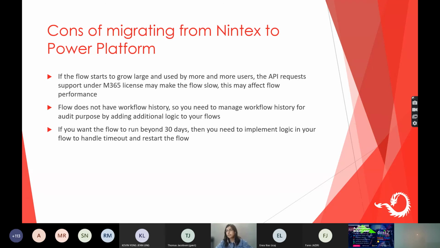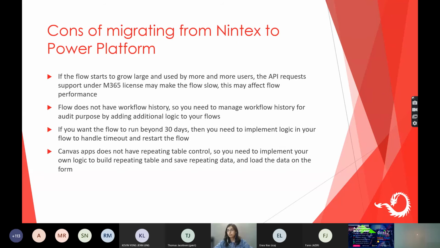Then on the 30-day limitation of the flow, a Power Automate flow won't last beyond 30 days. There are still some workarounds to make it last more than 30 days, but you need to implement that logic and take care of it before making your flow live for the users.